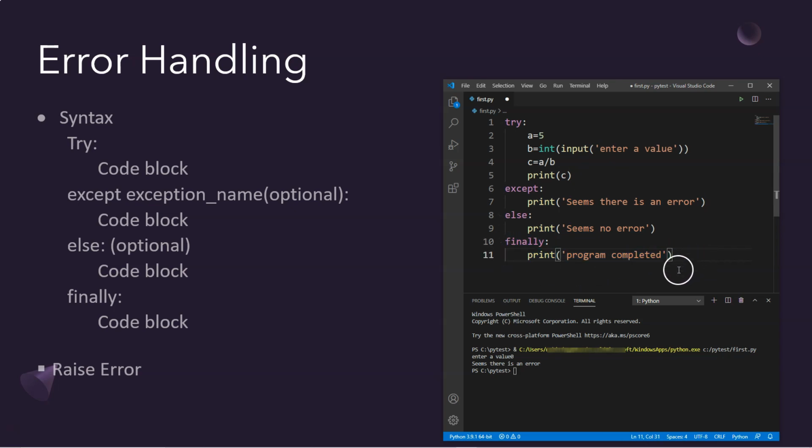So finally is generally used when, let's say, there is a file operation, a file is opened or a connection is open. Irrespective of whether an error occurs or not, we want to close the connection, right? So those kinds of code we can put in finally. Let's run this again and see how it looks. It is asking to enter a value. Let's say we entered 1. So this is printed. It did not go to except because there is no exception.